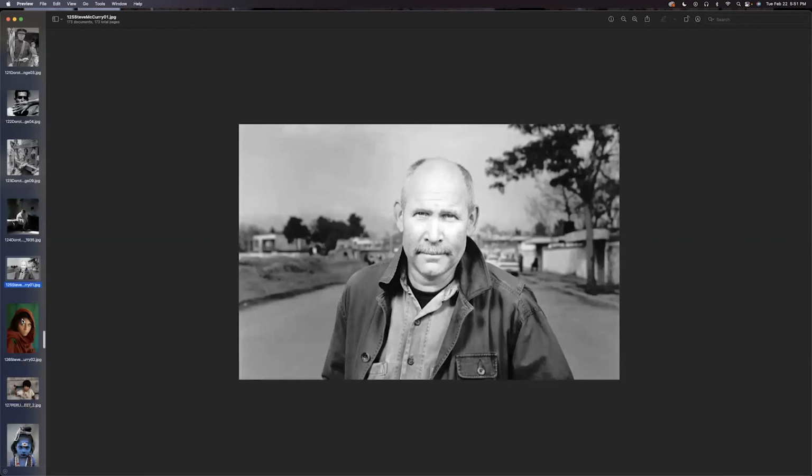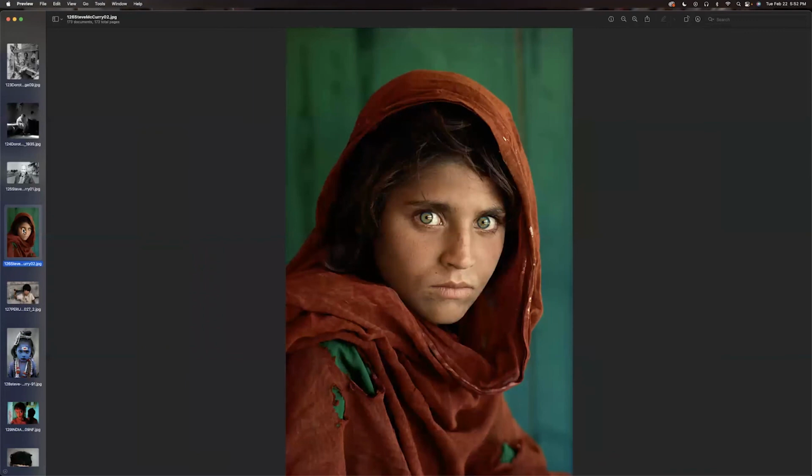Steve McCurry. Now you guys should recognize his photography because he shot the most famous National Geographic photograph ever taken. It's called the Afghan Girl. I think it was either taken in 1984 or 1986. I always forget which year. But there's a lot of reasons this picture is amazing. And he had a lot of luck that day.